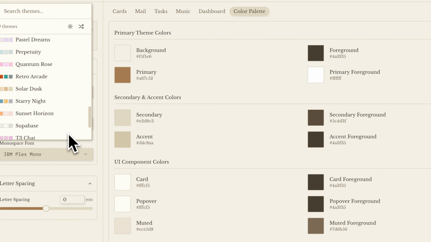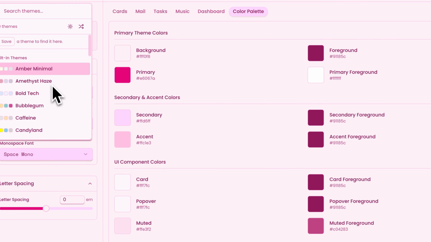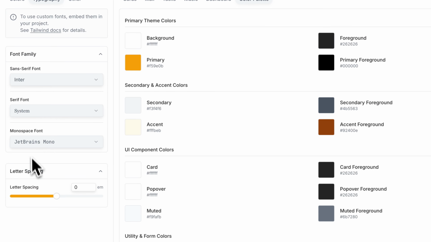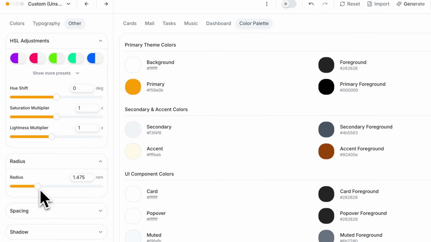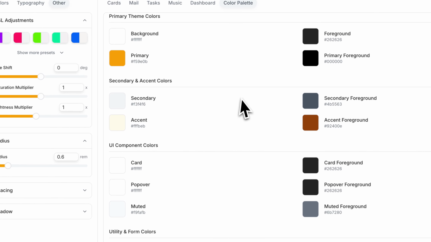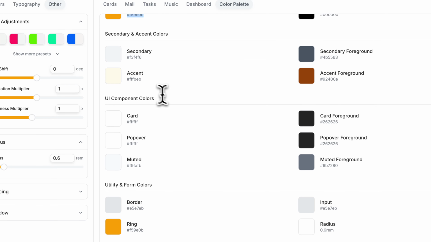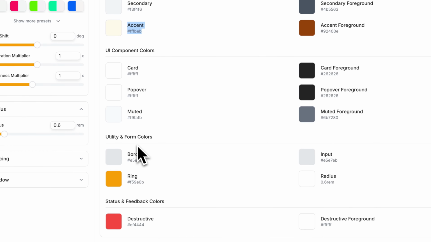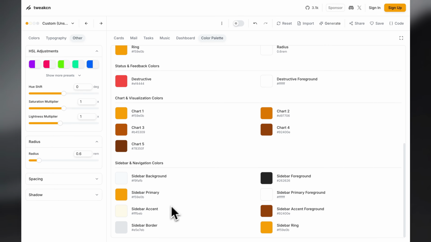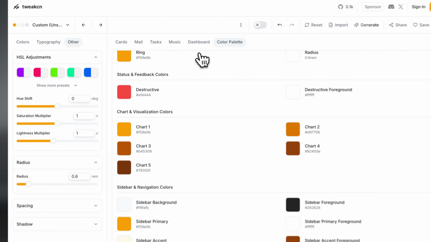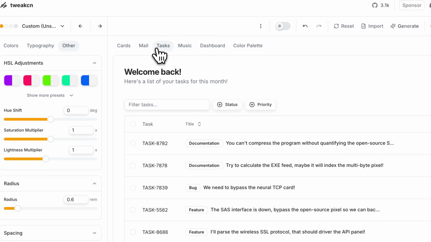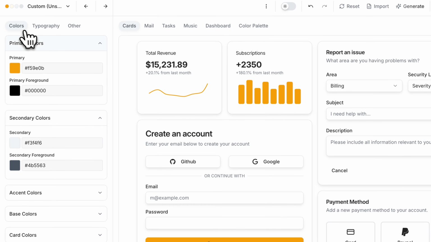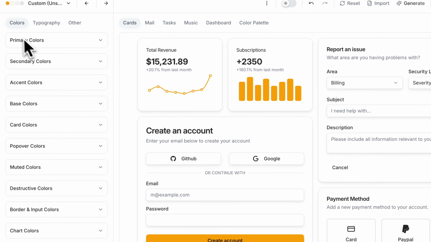Vercel, of course, it's Vercel. And let's just go to amber minimal. Okay, so this has these colors, the radius you can change if you want, spacing you can change, but yeah, primary color is the yellow one, accent color is the lighter yellow one, and ring, everything is updated as you can see here. Let's see how this sidebar looks. Okay, looks okay. So yeah, that's like the basics of the shadcn colors.